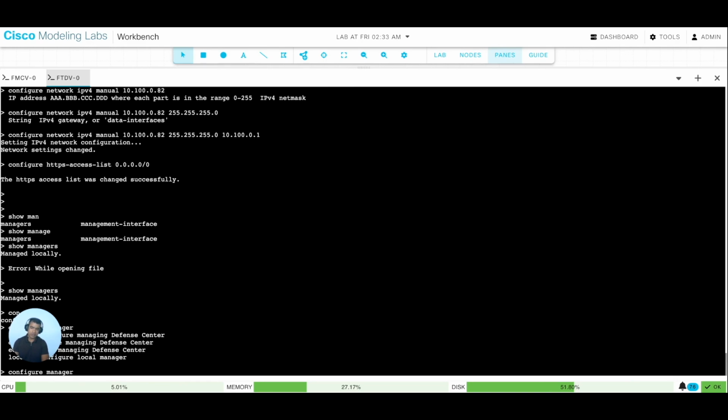So what is applicable here? Add. And if you have added, you can always come back and say delete, or you can edit as well if your FMC IP address is changing for any reason. So this is the first time configuration. So add is applicable for us.